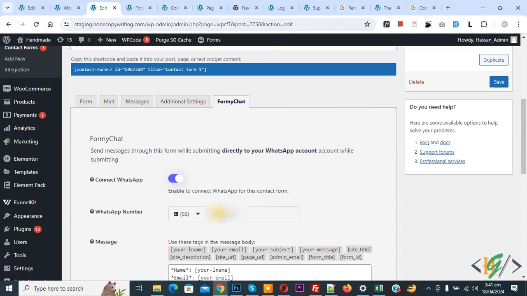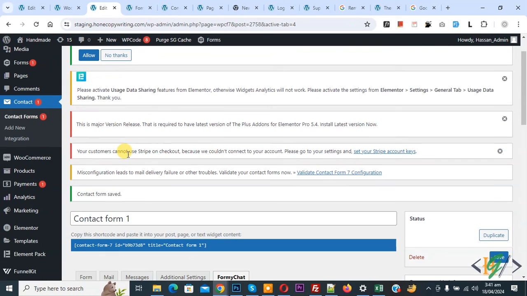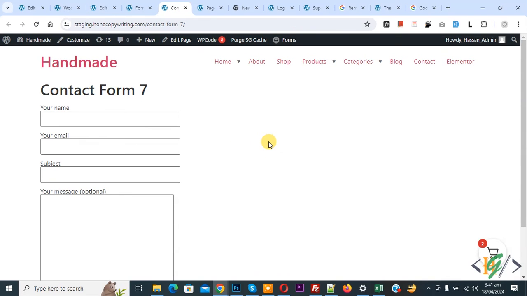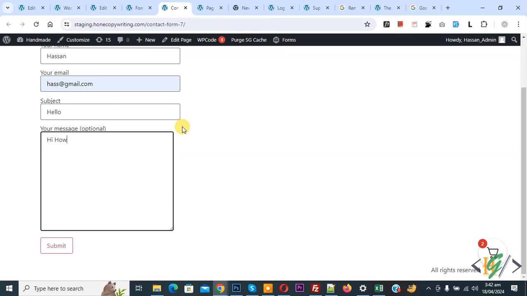So we added our number and then you see the country flag. So you can select your country and then add your number and then click on Save. Now the contact form save is done. Go to the form page, refresh the page. So fill this form. So we added some information and then click on Submit.